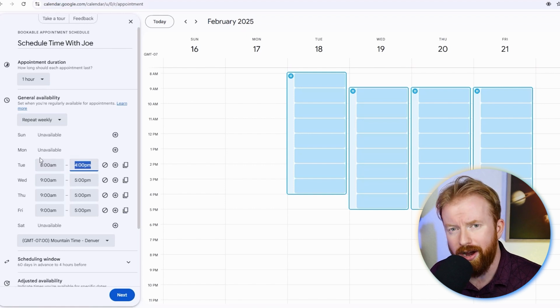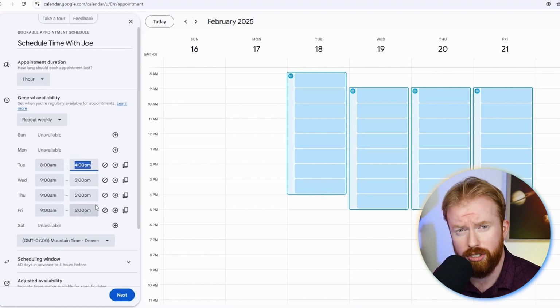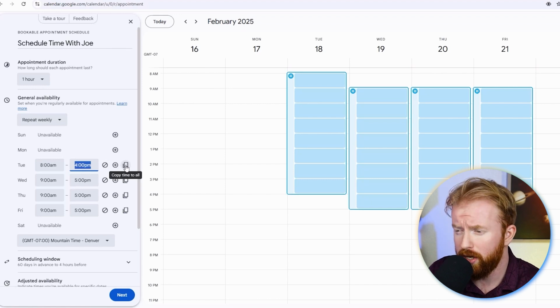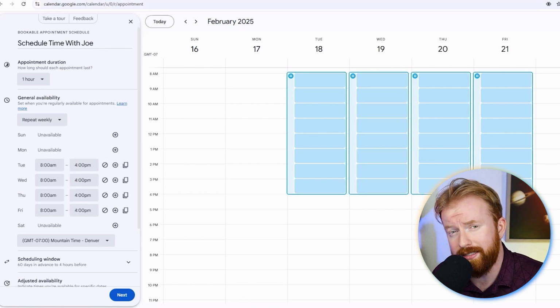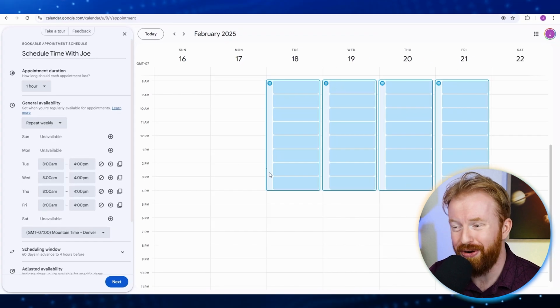Now, unfortunately, the other days, we have to change those too. And I don't really want to go line by line and change each one of these. You can simply select these squares here. It's actually going to copy that same duration for every single day of the week remaining. Great, so those are all set up.